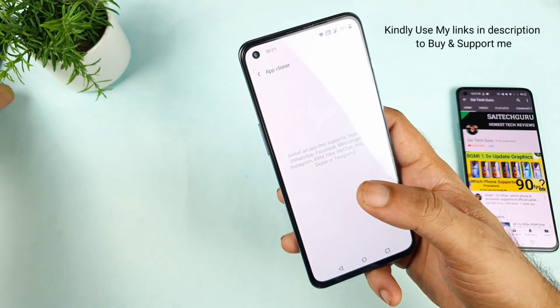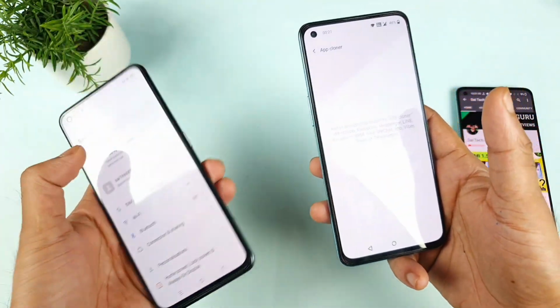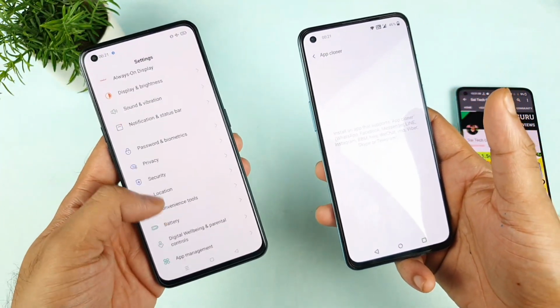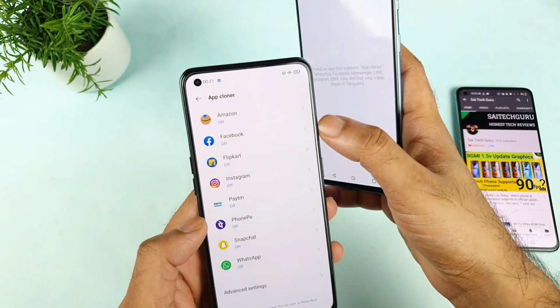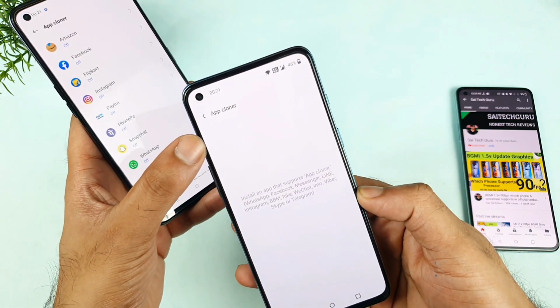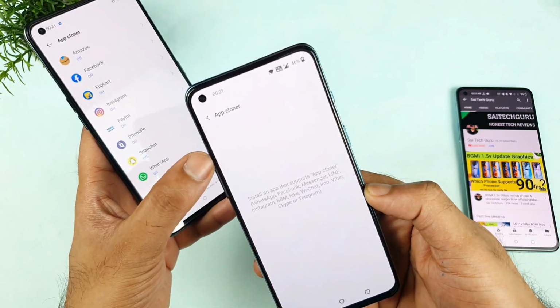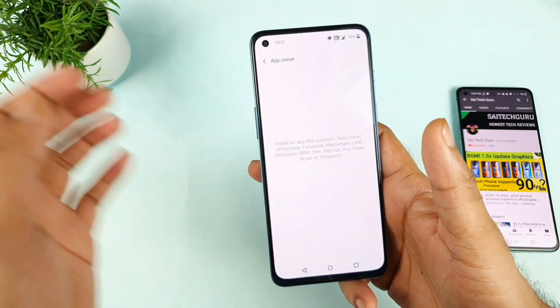So let me compare with the Realme X1 Max. So this is a Realme X1 Max. We do know the ColorOS and OnePlus are really kind of the same. Let me show you exactly how the option should be displaying. So this is the app cloner, and here you will be able to see all these kind of options. So same thing, the Oneplus Nord 2 should display all the options like Facebook, Instagram and WhatsApp, whatever you installed, but it's not working at all at this moment.